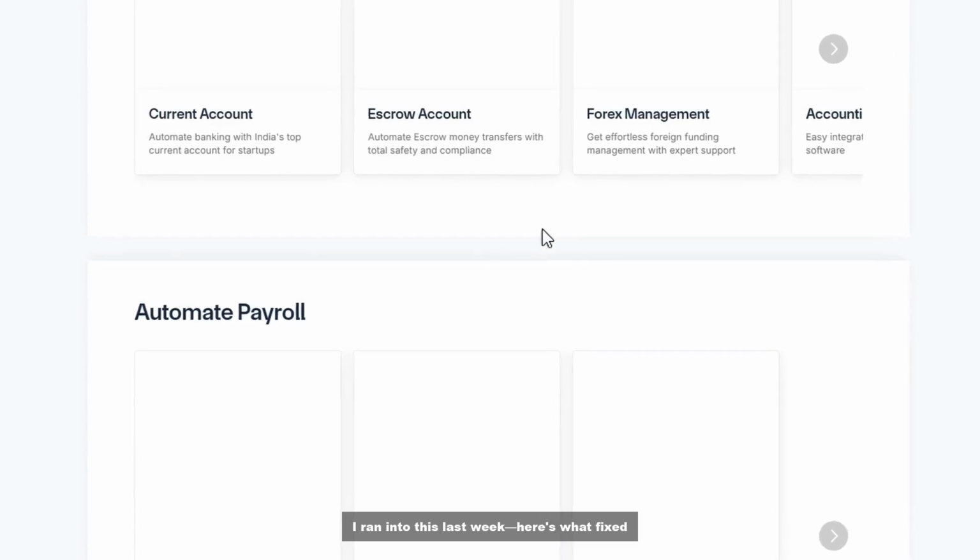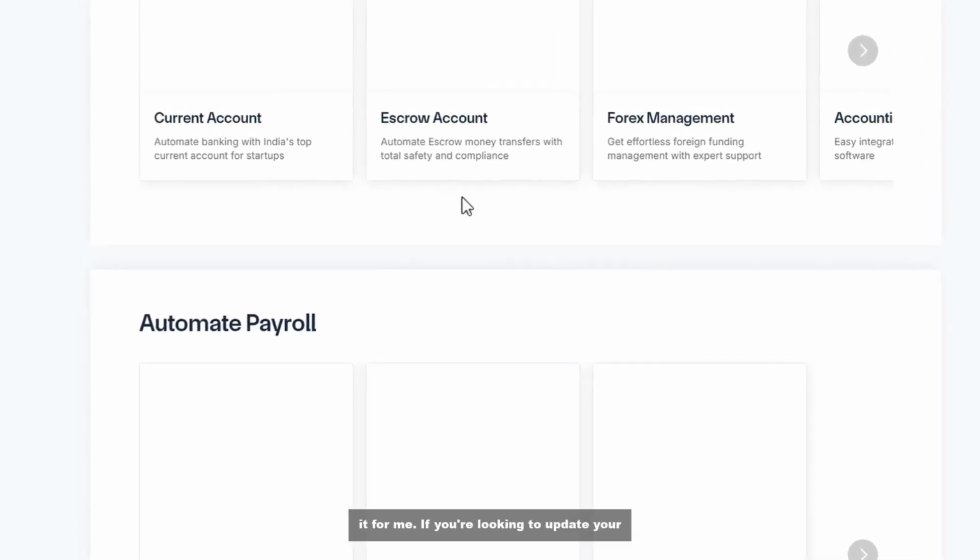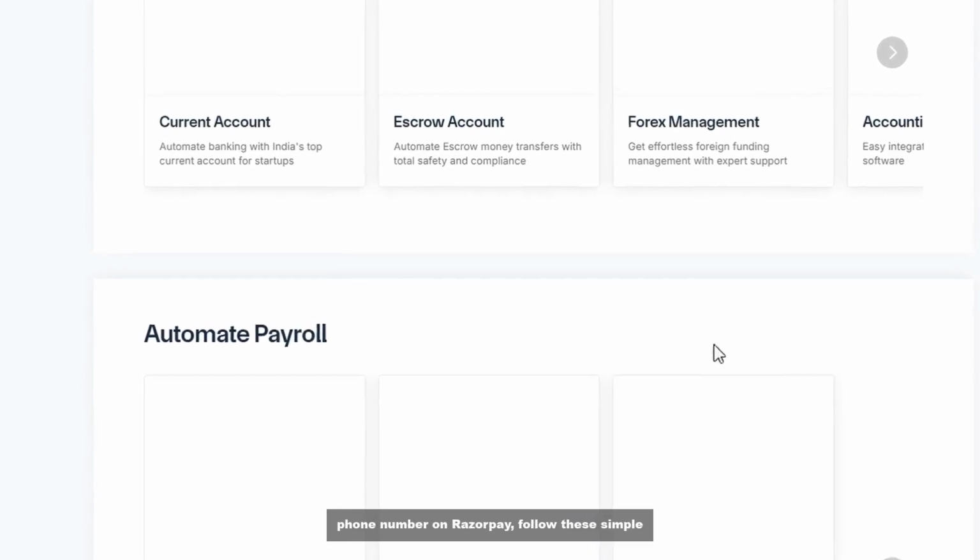I ran into this last week. Here's what fixed it for me. If you're looking to update your phone number on Razorpay, follow these simple steps.